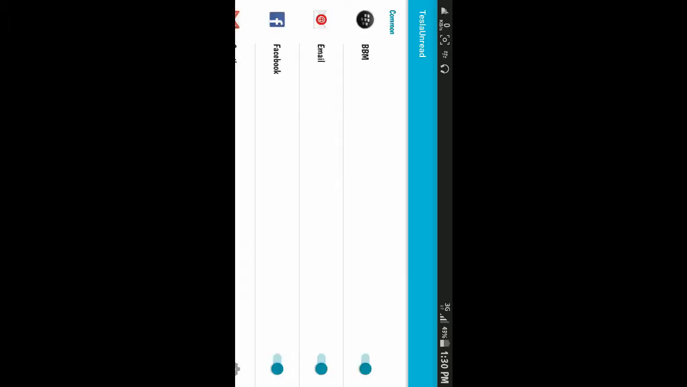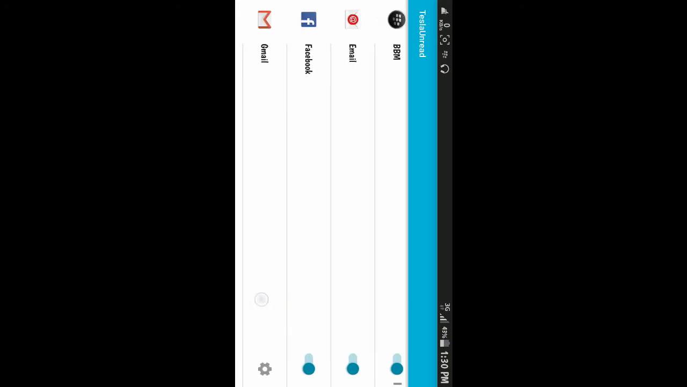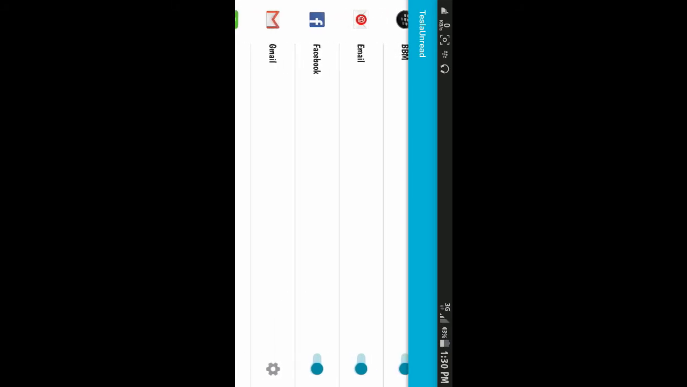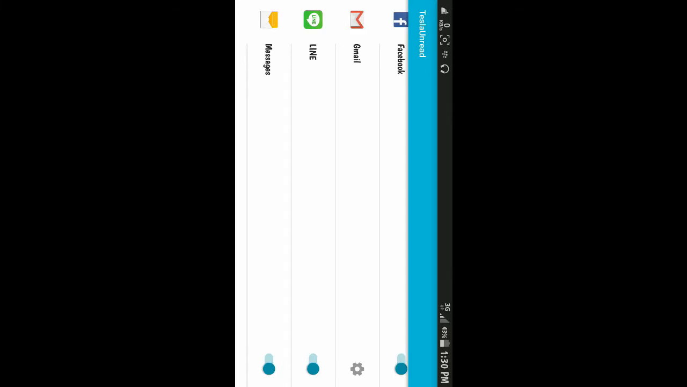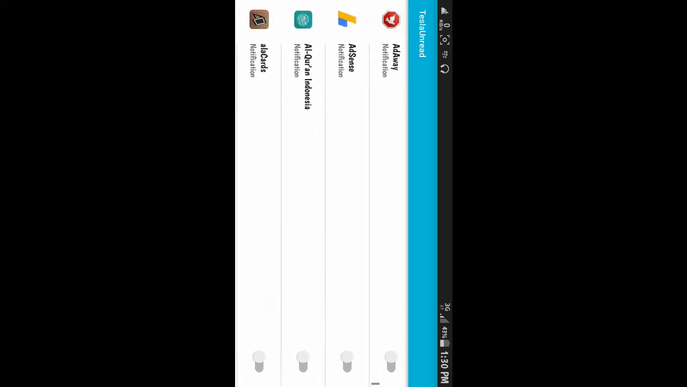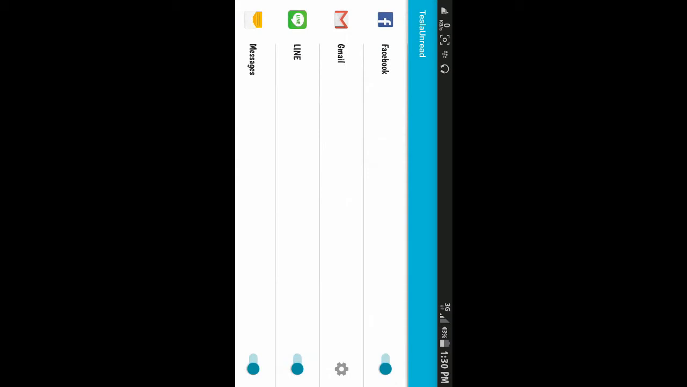And also I combine it with Tesla Unread, so you'll never miss a notification from your BBM or email. You can adjust it by yourself. You can choose which notification will be shown if you have read it. You can customize it by yourself, and it's very simple to use, and the accuracy is not bad.